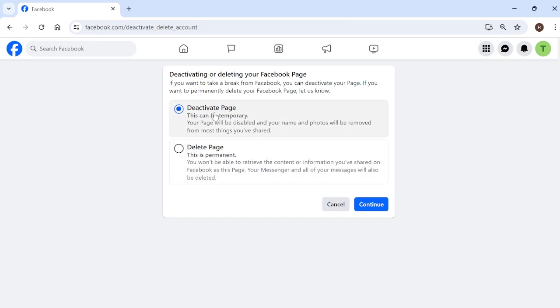So if you select deactivate page, then this is a temporary fix and it will remove your page from being found, but you can restore this at a later date. If you select delete page, then this is permanently deleted and all of your data will be removed. So I'll go ahead and select delete page and click continue.